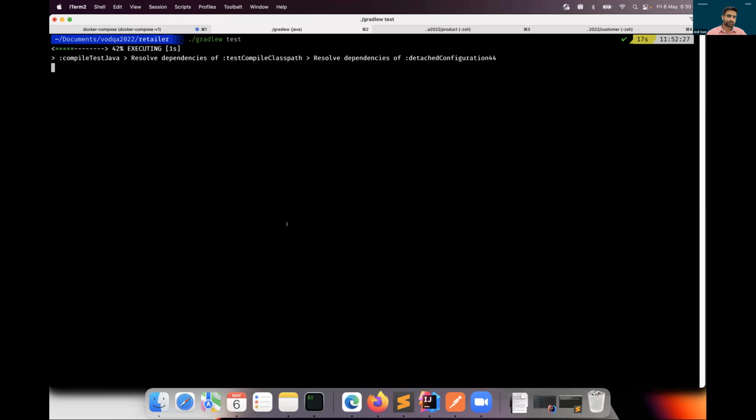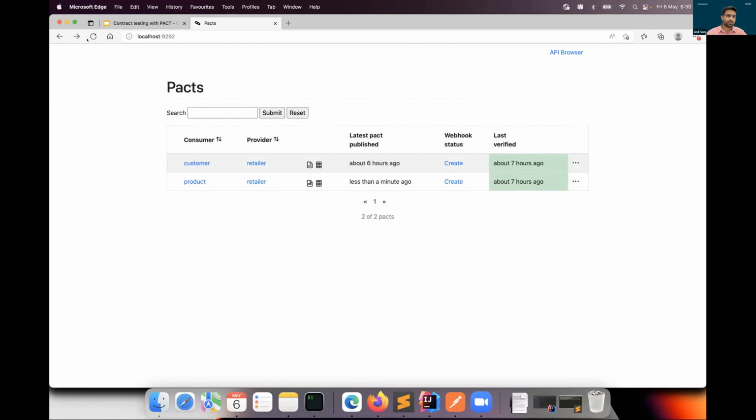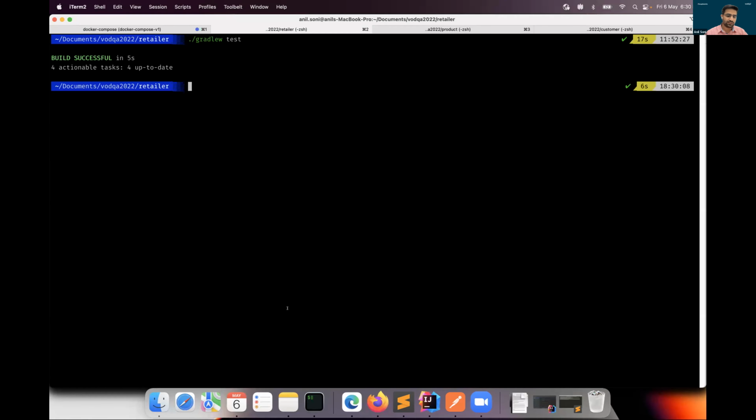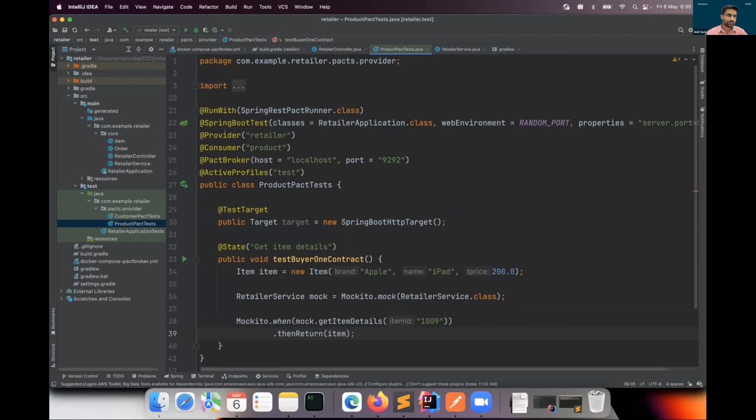I have to use this test task to basically run the contract tests. All right, it says again build verified. Let me go here and let me just run it. There is some problem with the Gradle test. What I'll do is I will run it from here, retailer.